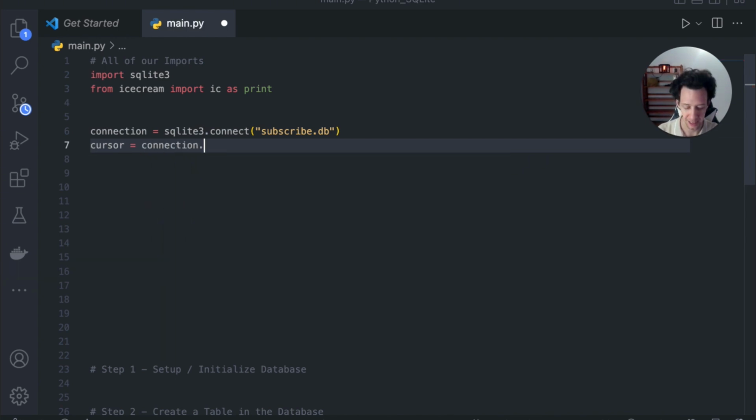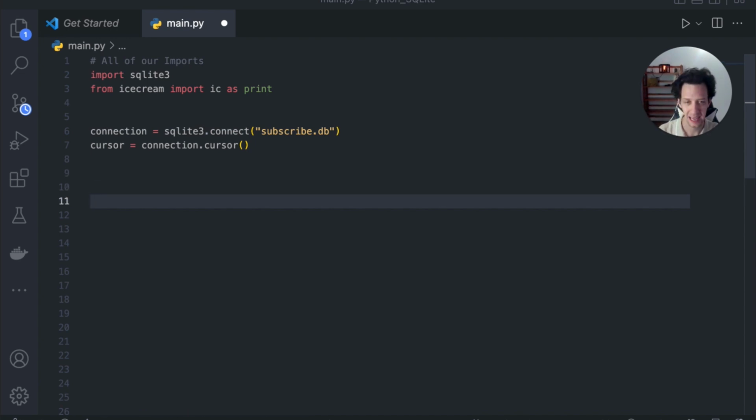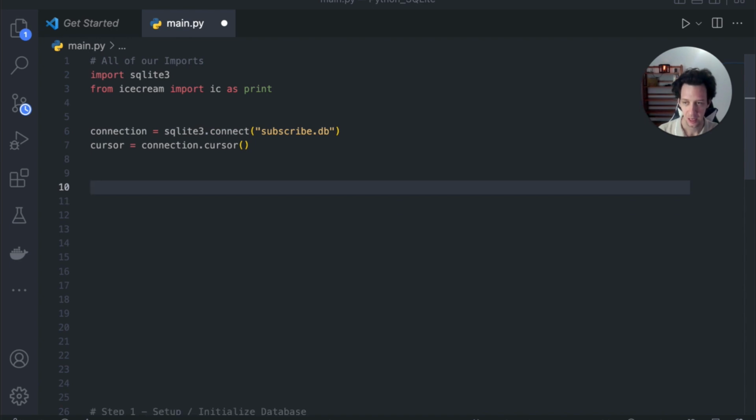I could take my connection and they have a built-in cursor method that we could take there. So pretty much that's me establishing a database. I don't have a table yet in my database, which we could create now. With that cursor, I'm going to code this out differently, but I want to show you what it looks like here. With our cursor, I could take the cursor and we would execute commands in SQL.